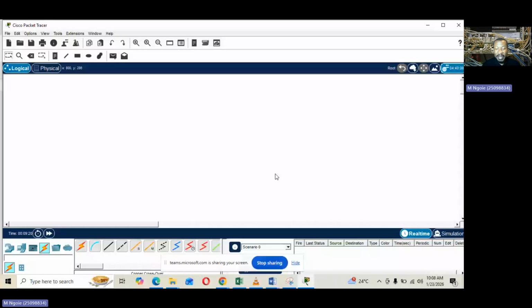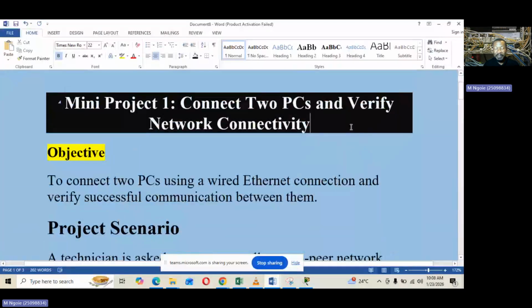So what I'm going to do is start by sharing my screen, and we're going to start. You guys, wherever you are, also need to download your simulator and install it, right? So we are here. We're going to start by looking at the project that we're going to do today. Our project today is project number 1.